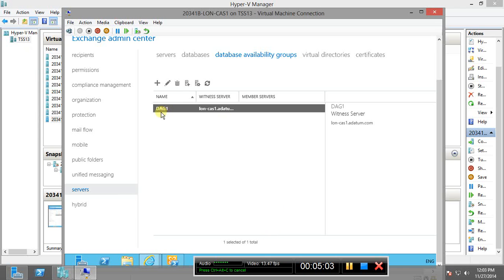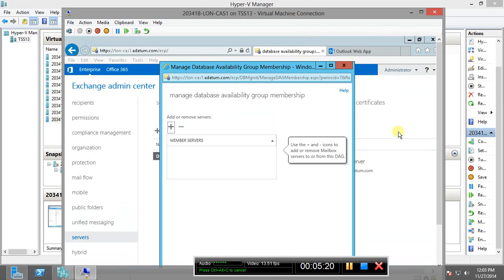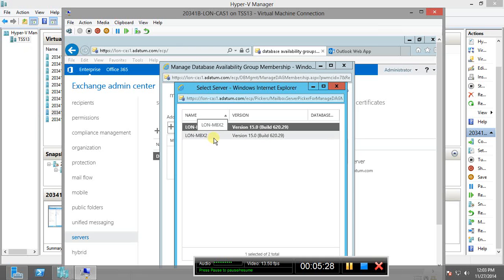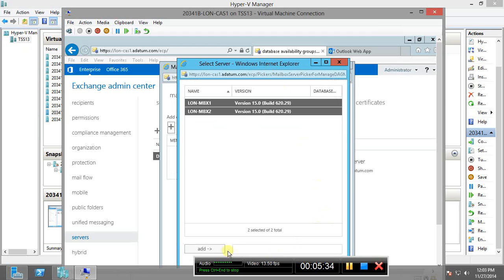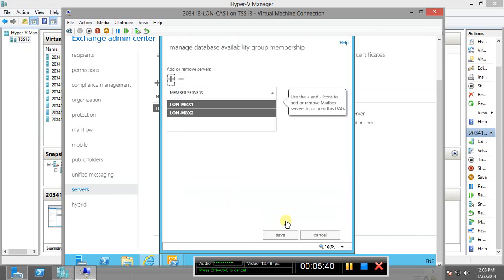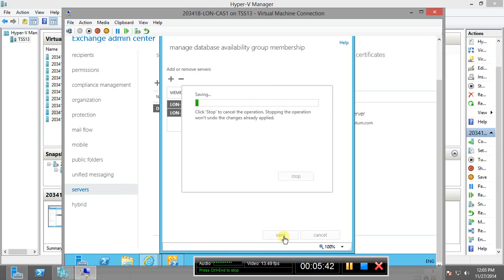In my list view, we see our DAG1 has been created, and then there's my witness server. So the next thing we need to do in our example is highlight this and then go up to Manage DAG Membership, hit that little icon, and now in Manage Database Availability Group Membership, I have to choose to add or remove my servers. In this example, I'm going to click both my LUN-MBX1 as well as my LUN-MBX2 because they're both going to participate in my DAG. Choose the OK button, and now we're ready to choose Save.